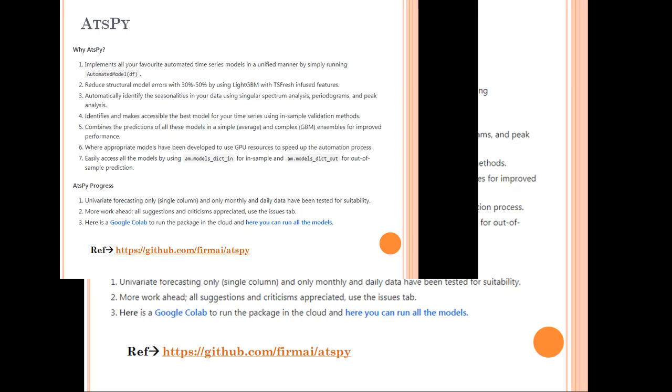How simply we can invoke this method is, just install the package, call this method, and pass your data set. That's all. What happens inside, forget it. It does all the stuff for you. So how it does and what it does, just the highlights of AtsPy.